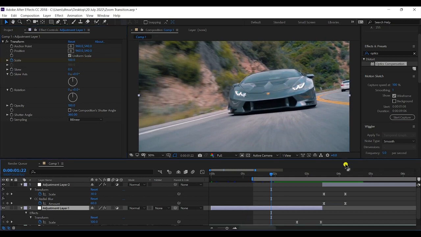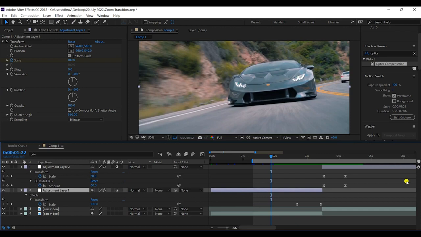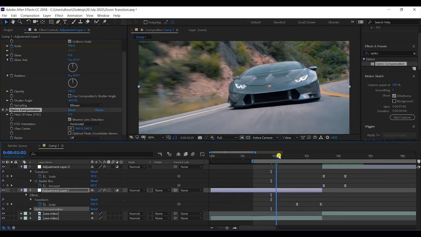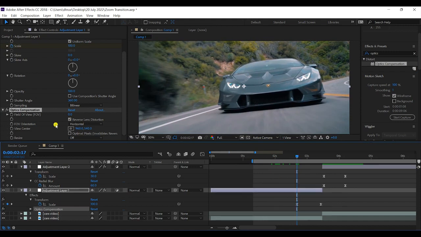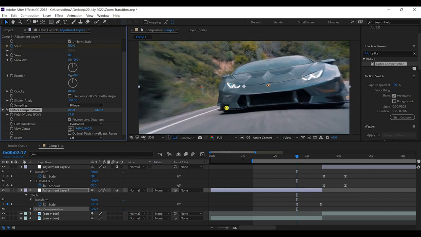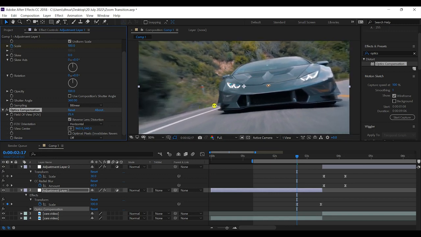A little bit that is left is there is just one effect that I want to add in this, that is optics compensation. So I'll apply this optics compensation onto my first layer, and I'll check on reverse lens distortion. This will give a cool lens distortion to this effect, and I am changing the value of the field of view. So now you can see that we have this lens distortion with us like this.